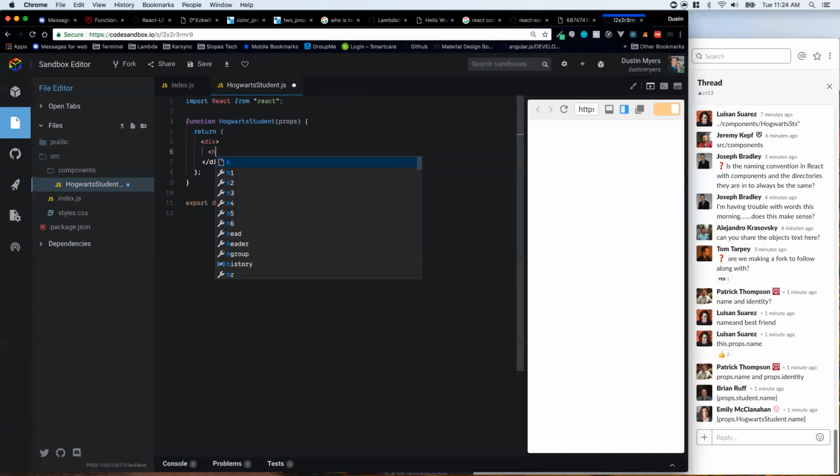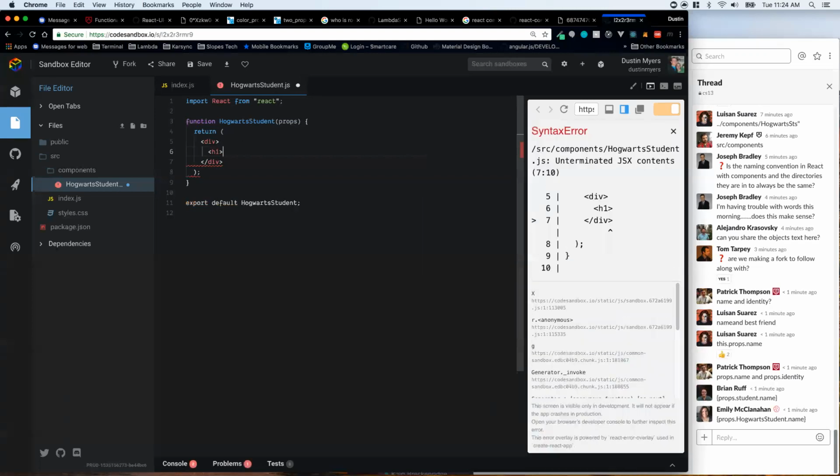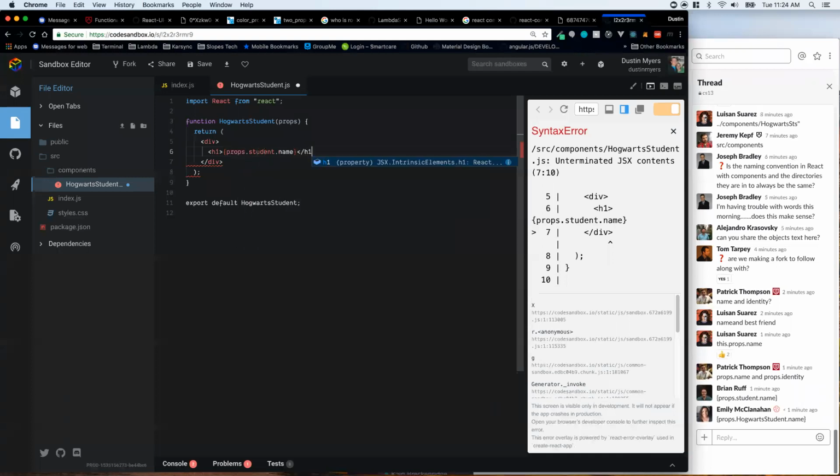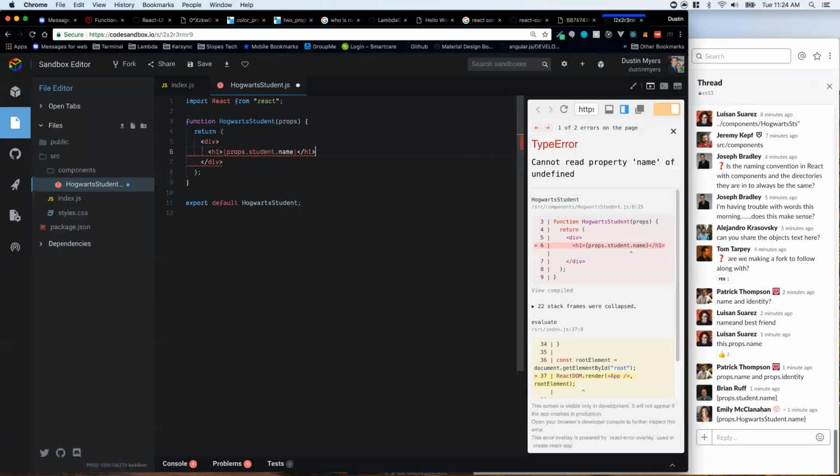So let's make an h1, and inside our curly braces, you don't have to do the spaces like that. You can do it like this. We're going to do props.student.name, and then close that out. Okay, it's complaining right now because we don't have student on here. That's okay. We'll fix that in just a minute. So don't worry about the errors yet.